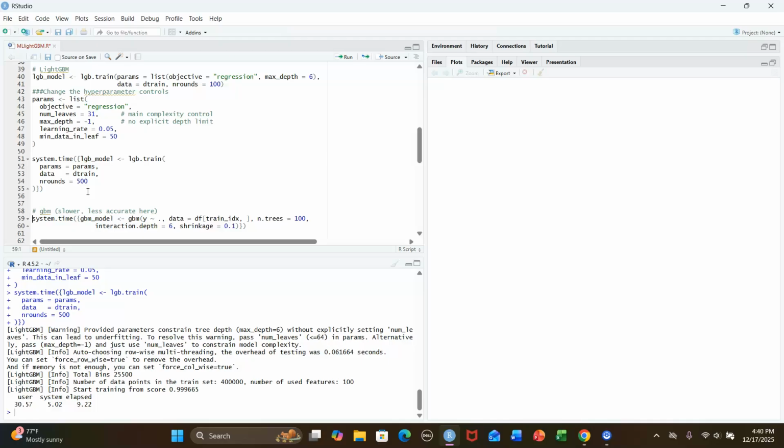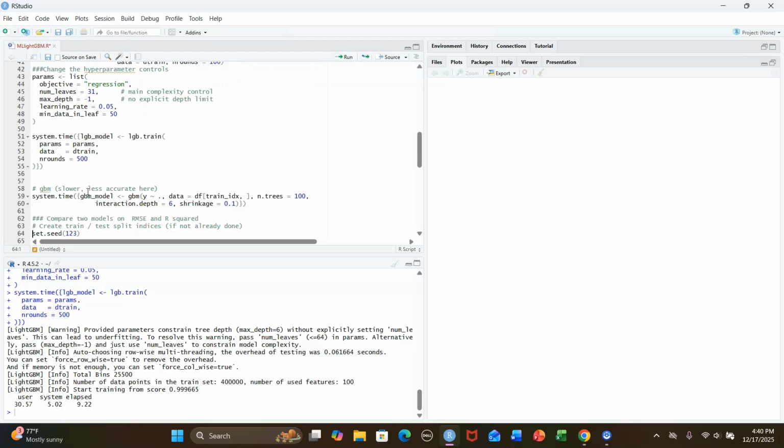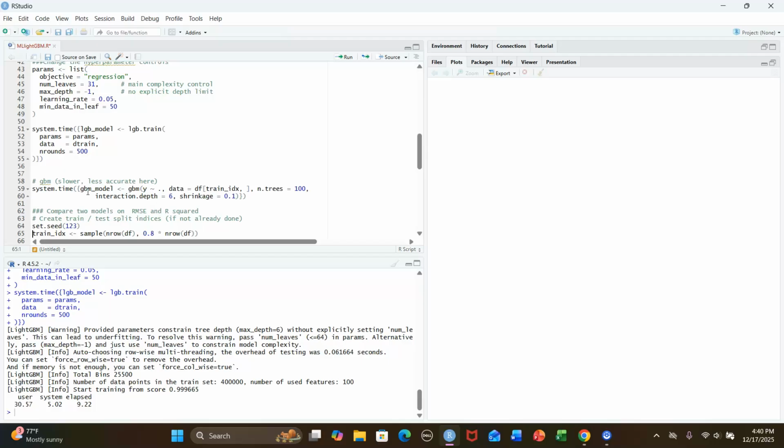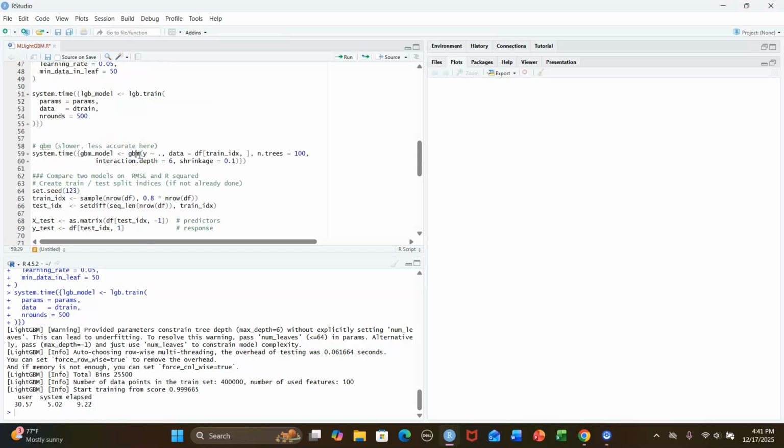All right, and then we can train the model using the GBM function in the GBM3 package using this line of command. So GBM regresses on all the other predictors, on the training data set, with number of trees 100, interaction depth equal to 6, and shrinkage equal to 0.1. Okay, let's run that.